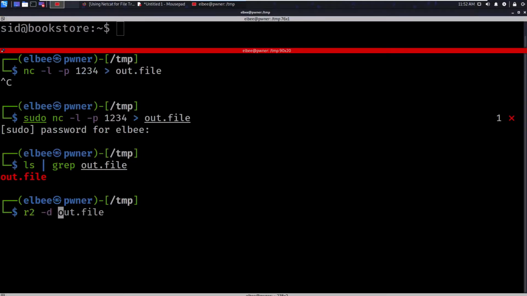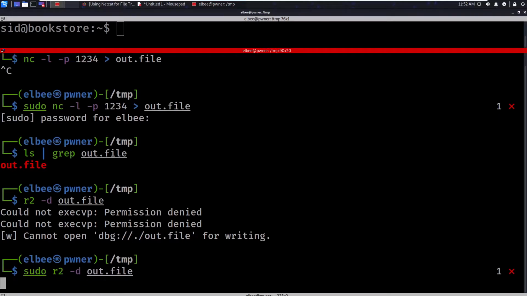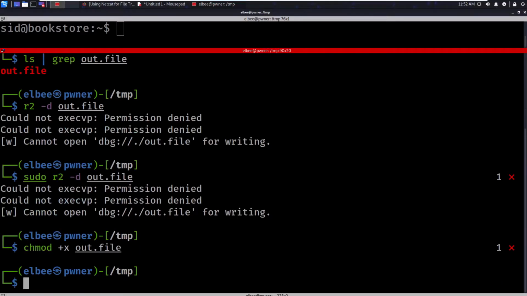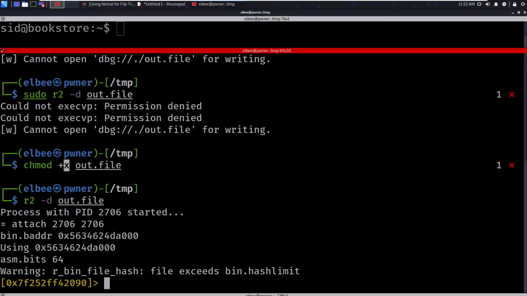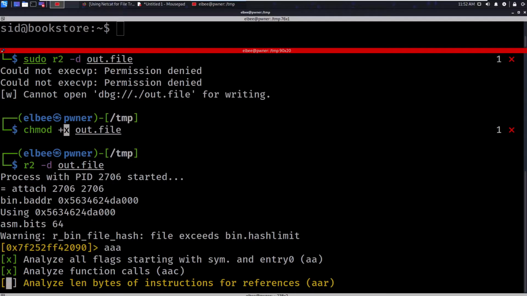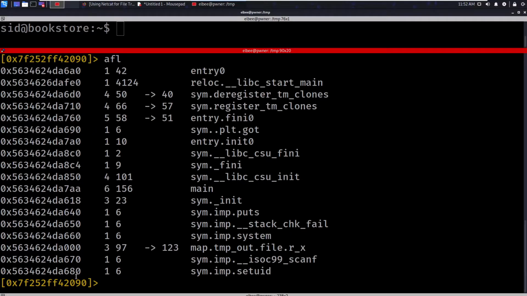r2, the -d flag for debug, outfile. Permission denied, so let's just sudo, super user do. Oh, yep, we have to make it executable because we transferred it. So mark it with the x bit to make it executable, and then we can do that again. aaa, we're going to type that, and what this does is analyze the program. So once that's done, we can do afl to list all functions. And of course, we want to look at main, so pdf @ main.